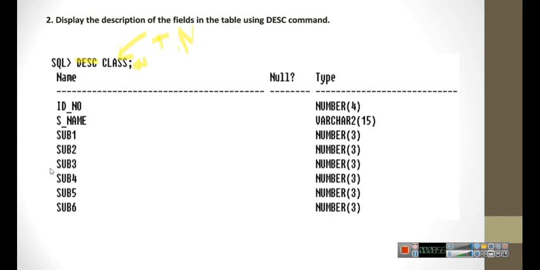Here you can see the names of the columns. You can see we have not entered anything inside the table yet, so it is null. Type is nothing but your data type. This command is used to see the description about the table.